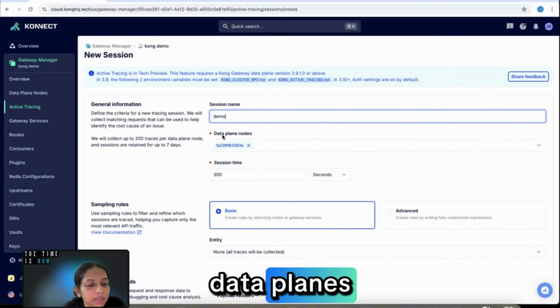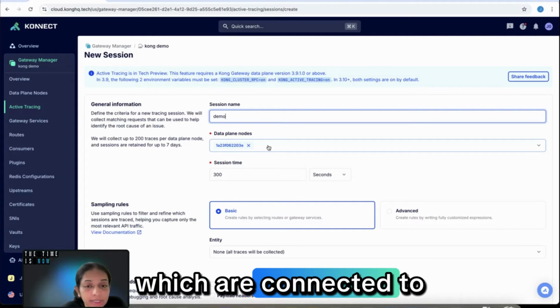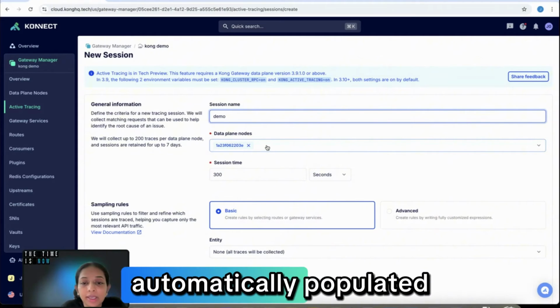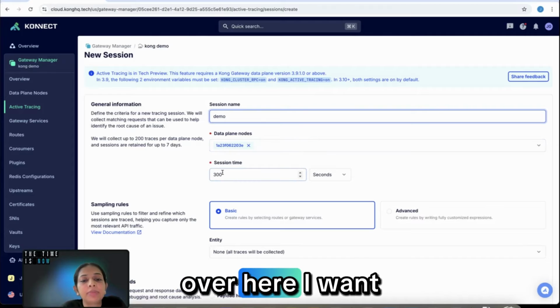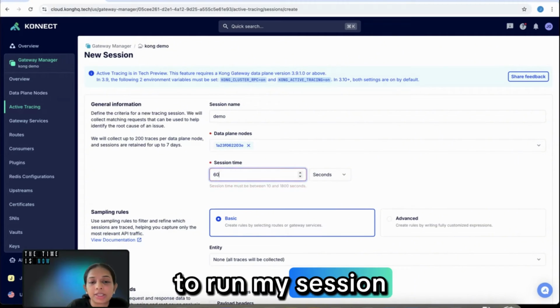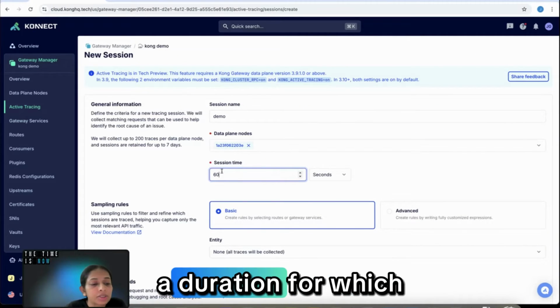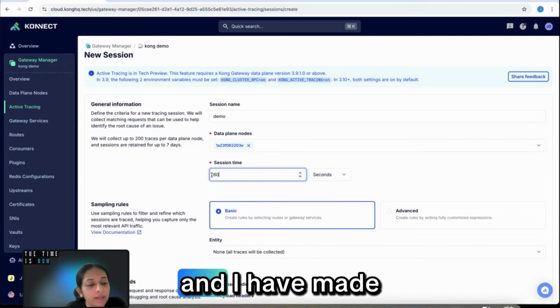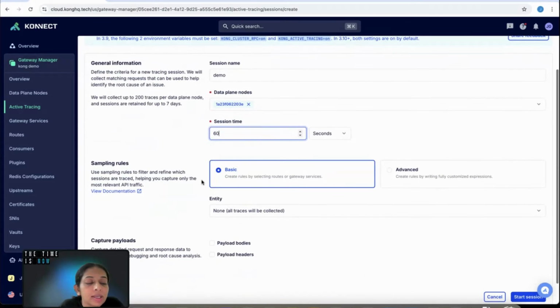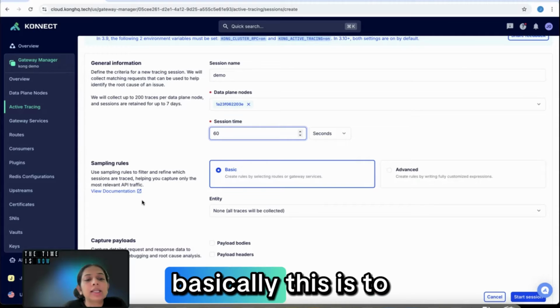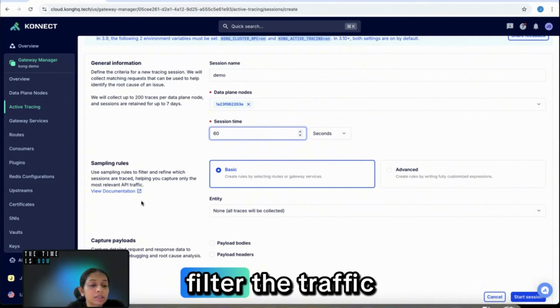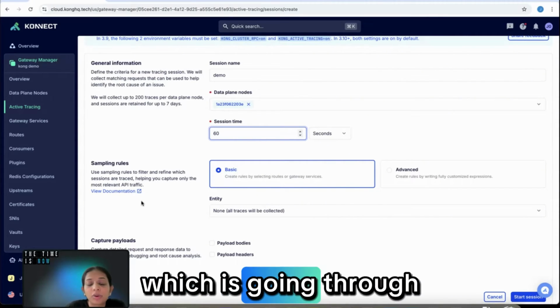And the data planes which are connected to this will be automatically populated over here. I want to run my session. The session time is the duration for which the session needs to be run, and I've made it 60 seconds. There's a sampling rule. Basically, this is to filter the traffic which is going through the gateway.